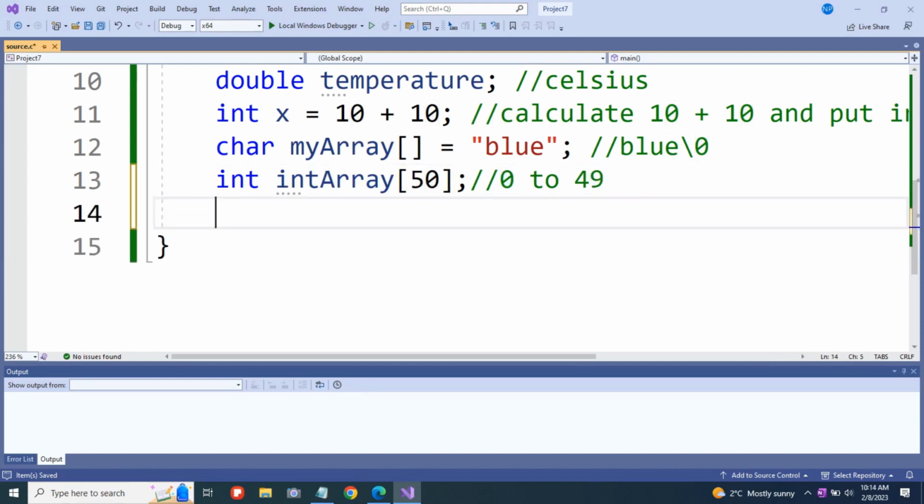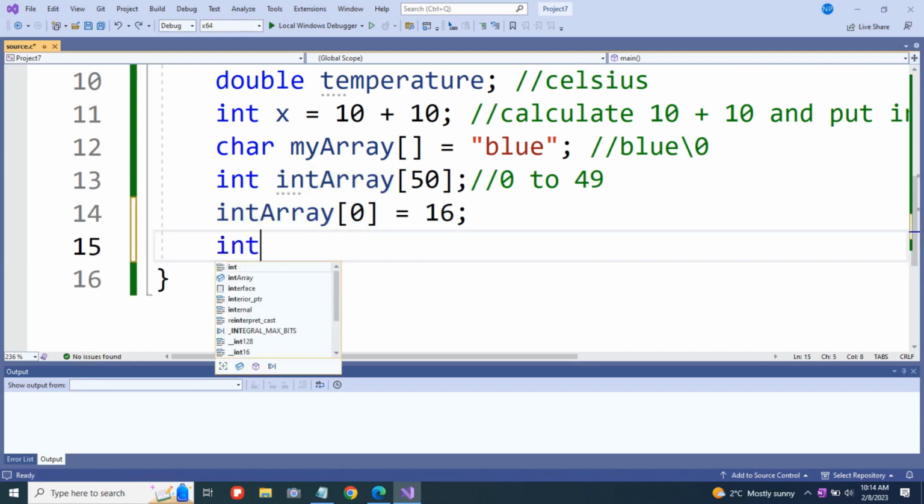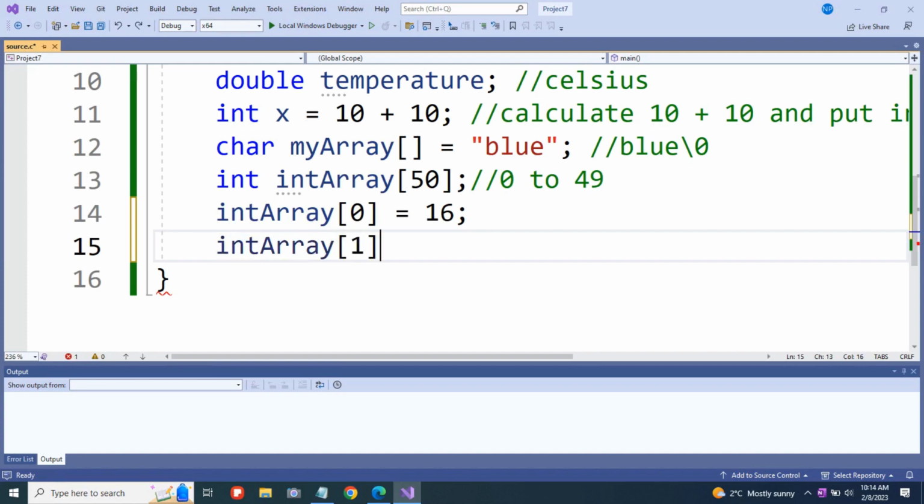And if we wanted to fill up one of these elements, we could say int array 0 equals 16. So now the first element in our array, index 0, has a value of 16 stored inside of it. And then if we wanted to fill up element number 1, we could say int array 1 equals 18. And we could just keep filling it up this way, but that would take a long time. Since there's 50 elements inside of it, we'd need 50 lines of code. So instead, we're going to write a loop that will do it for us.